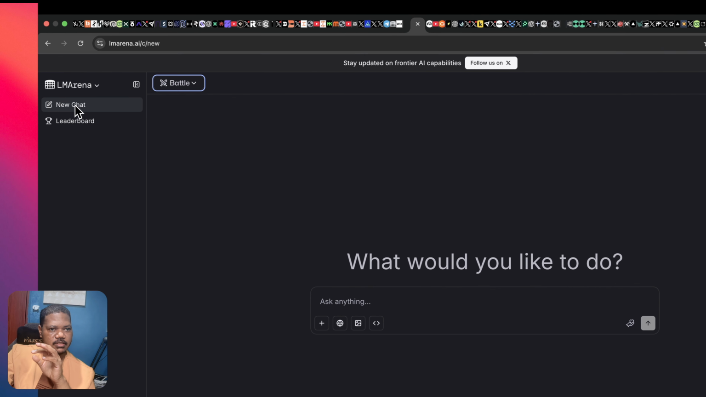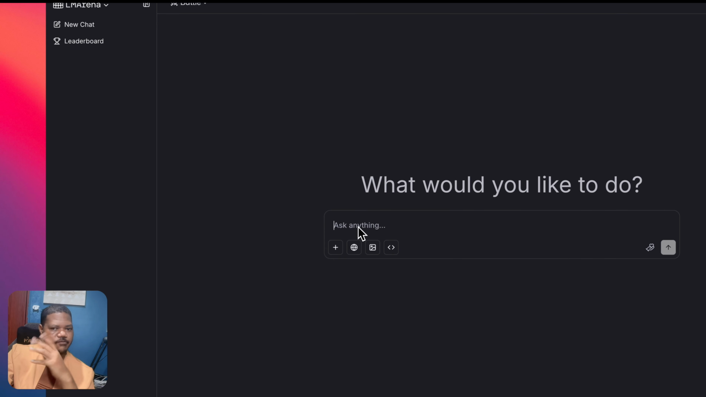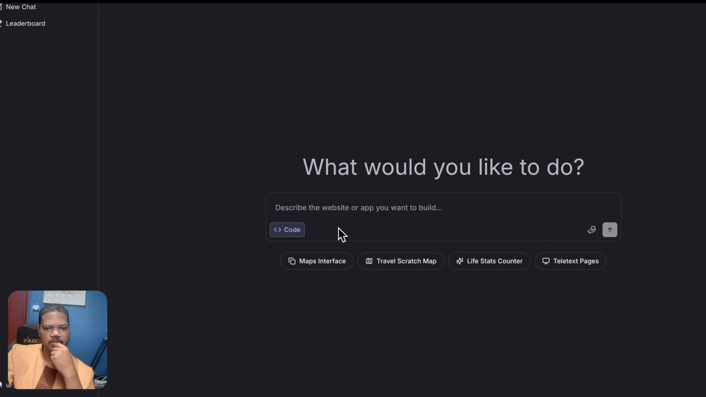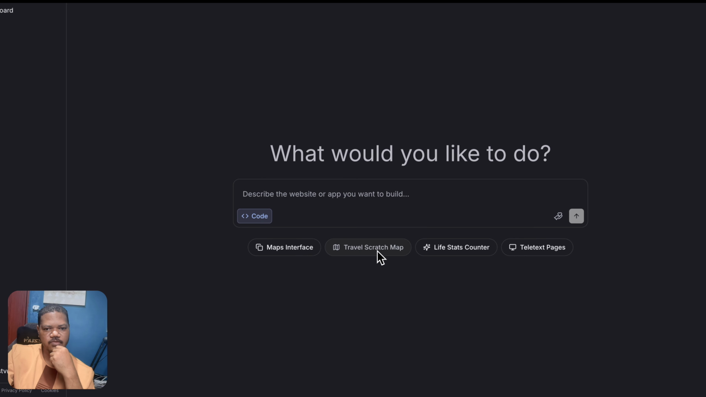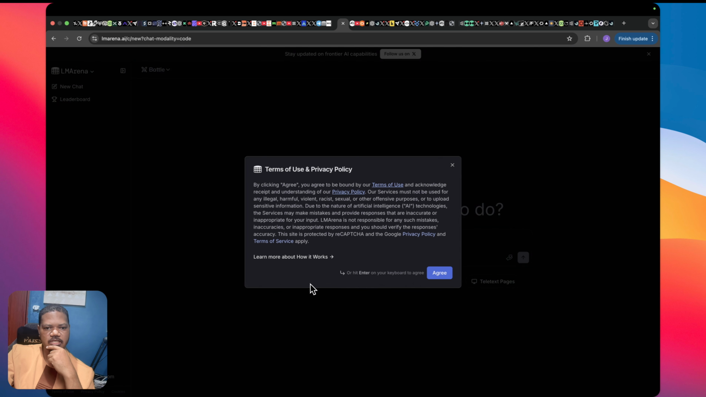Okay, so everything you can do here. You can even create videos, by the way, based on your prompts, because it features Gemini's Nano Banana, everything is available here. So let's focus on coding for now. And then here it says travel, scratch map, live stats counter, maps interface. Let's just click one of these.